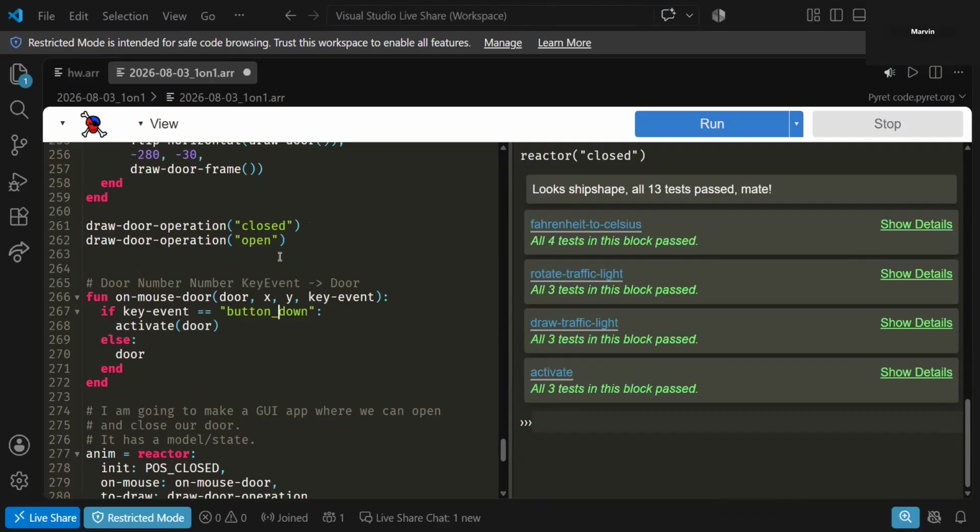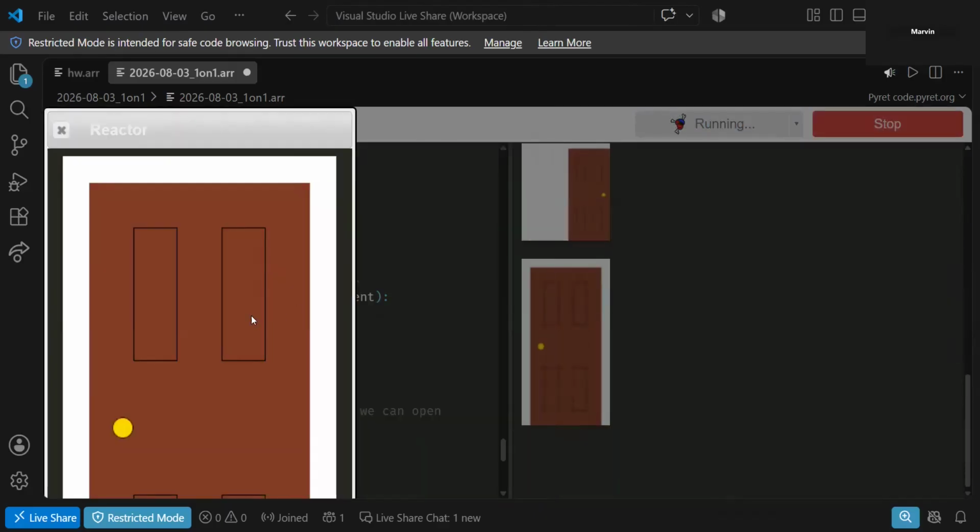So I just read the documentation. Here's the problem with strings. You can make typos. I made a typo. It's not button underscore down. It's button hyphen down. There you go. Now we run it. Okay, now click on the door.